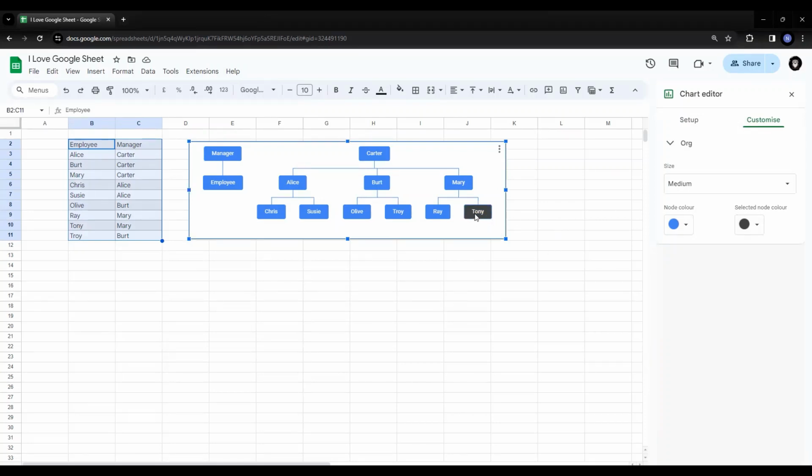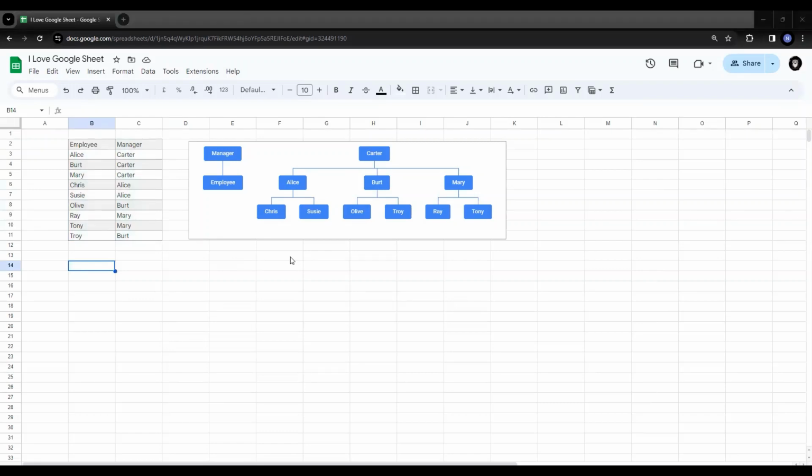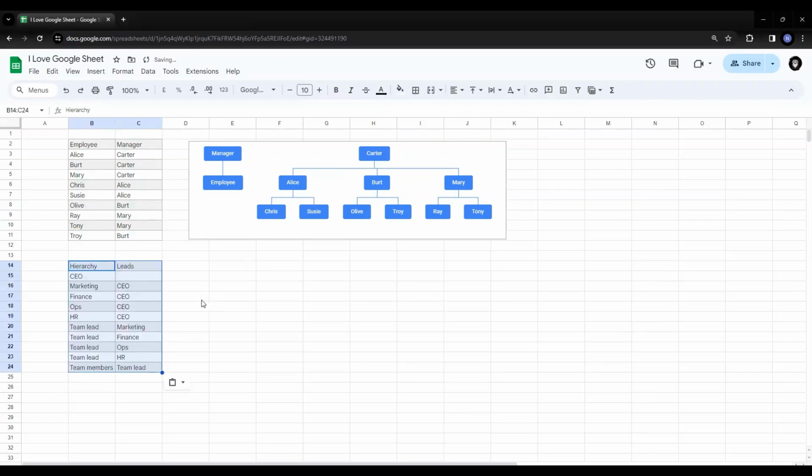So this is how it's very simple. It's just to create a family tree or an organization chart. I'll show you once again by taking some other data. Suppose you have the hierarchies in your organization. So here is a hierarchy tree, like the CEO is the top hierarchy. Then marketing, finance, ops, and HR are reporting to the CEO. And there are some team leaders which are reporting to the individual departments, and there are team members who are reporting. This is a common hierarchy that we have in any organization.